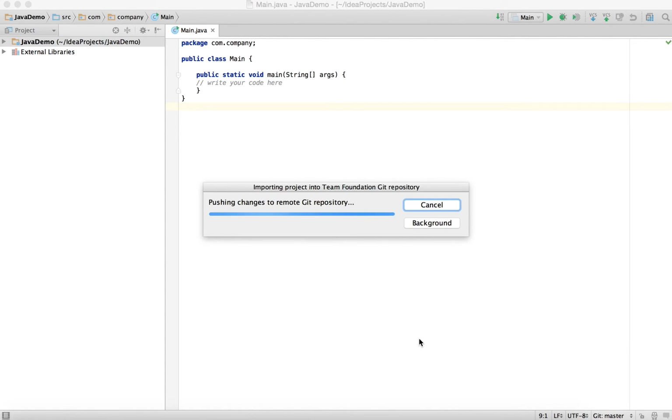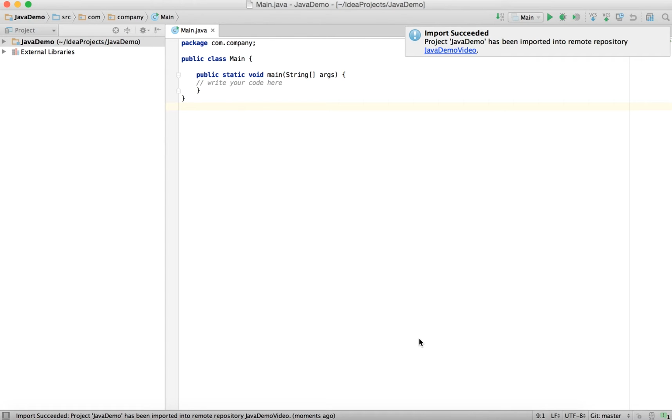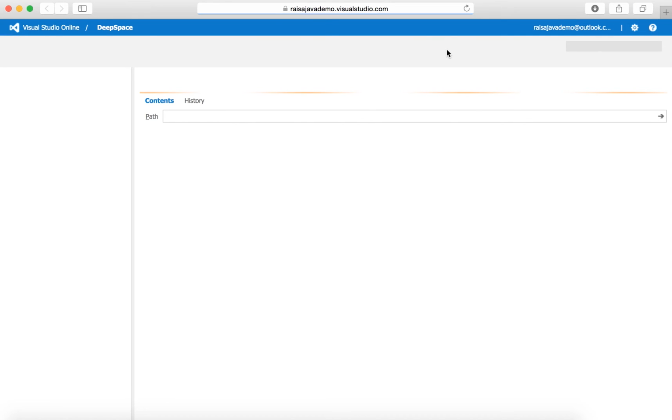The plugin then initiates the process of creating a remote Git repository on Visual Studio Online and uploading the code, including any Git history, to the Visual Studio Online account. The import can be run in the background since it can take a while if you have a large code base. Once the import is complete, you will see a notification with a link to the repository that will allow you to browse to the Visual Studio Online repository.